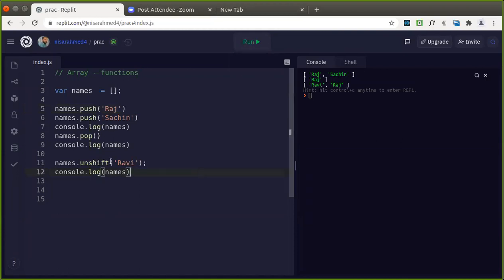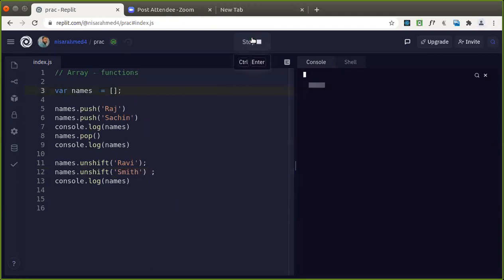Unshift function is there to add a new element at the beginning of the array. Push will add at the end. Unshift will add at the beginning. You can see here Ravi is added before Raj, isn't it? Now you have the array with names Ravi and Raj. Let's add some more here. So names dot unshift of Smith. Semicolon is optional. You can see here Smith is added before Ravi.